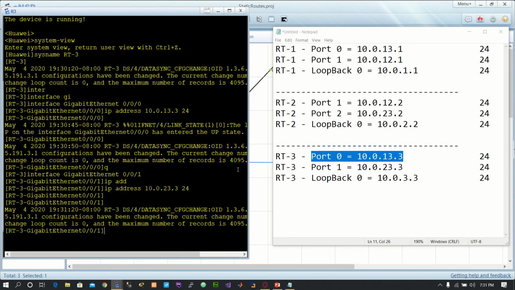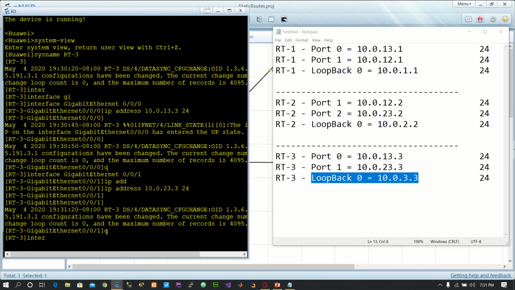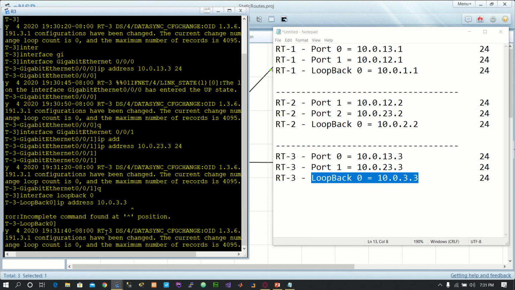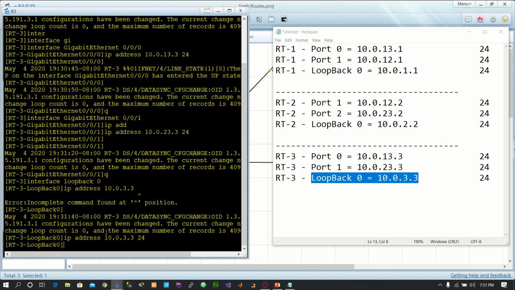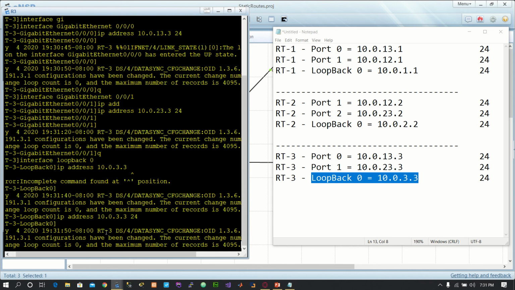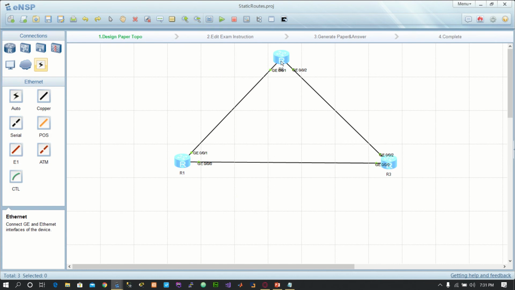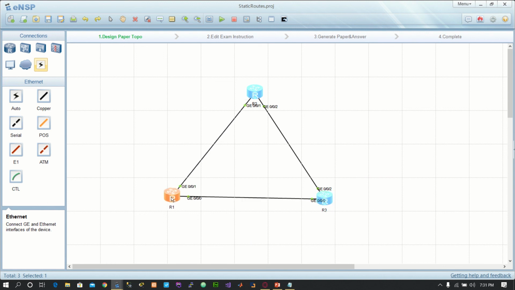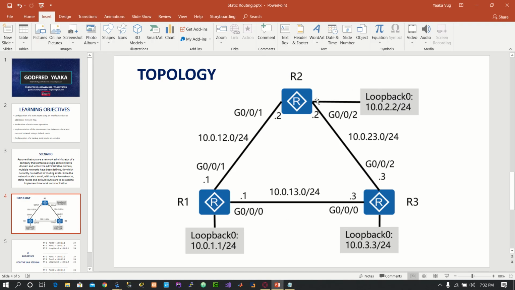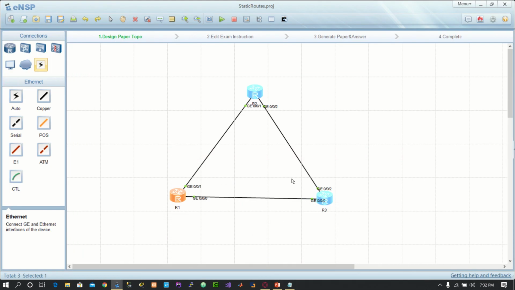Now we assign the loopback interface too. So I say interface loopback 0, then IP address 10.0.3.3. Oops, what did we do? A subnet mask of what? 24 has been added to it. So right now we have successfully changed the names of our routers and then the IP addresses to the respective interfaces as we saw in the presentation here. So currently we have this particular topology spelled out within our simulator.